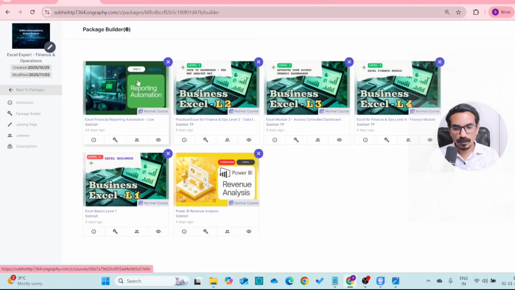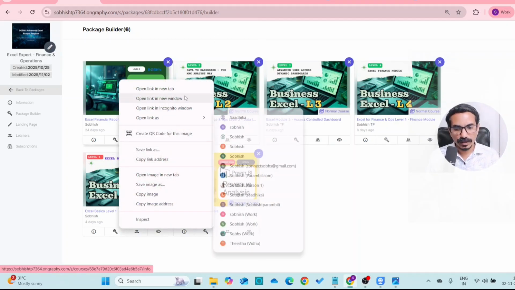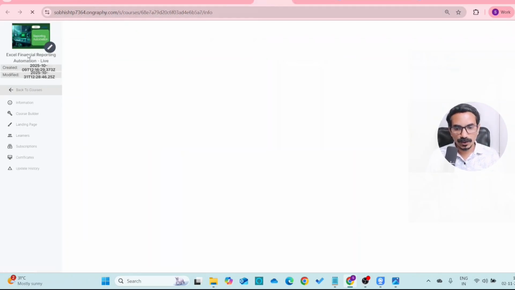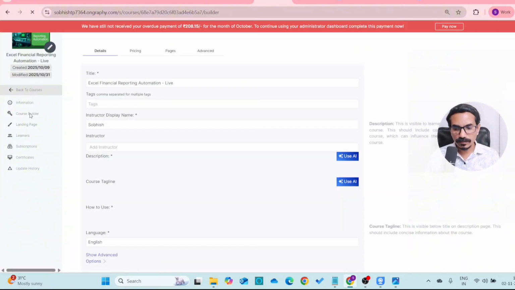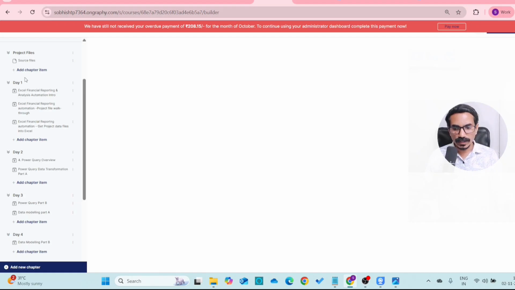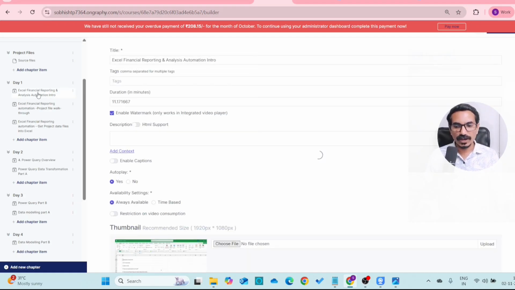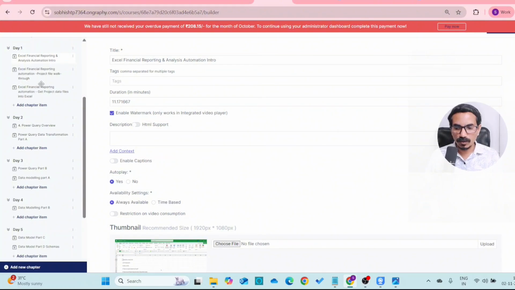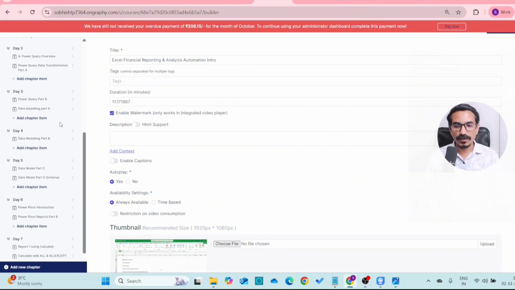once you complete this module, then you move on to Excel automation. So here in the Excel automation module, you are going to learn, again, there are different source files here, and you will learn Excel financial reporting and automation introduction we start with, and then you learn the project walkthrough, you learn how to get the data into Excel, and you understand about Power Query, how to use Power Query for finance data transformation.